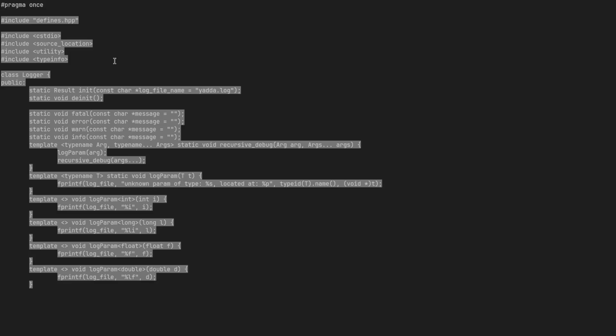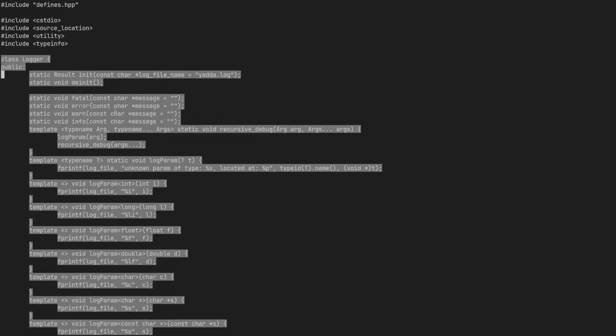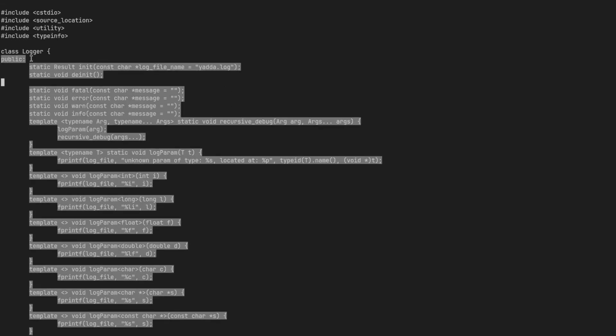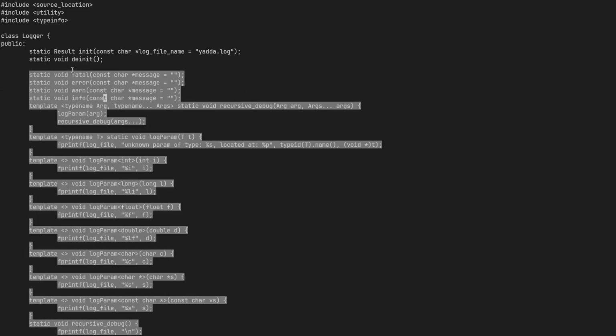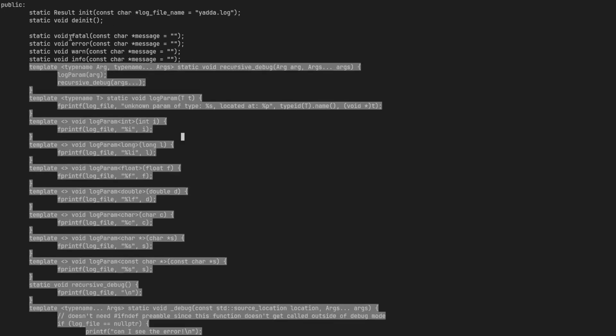So I'm in logger.hpp, and normally header files aren't that interesting, but this time we're using templates, so the header file is going to be a lot more interesting this time. So first things first, we've got a class here that is a static class. There are no non-static members. So we have some initialize and deinitialize functions here, and those just start or open the file and then close the file. And then I've got fatal, error, warn, and info. I'll show you guys those in a minute here, but they just send messages with some tags to the file.